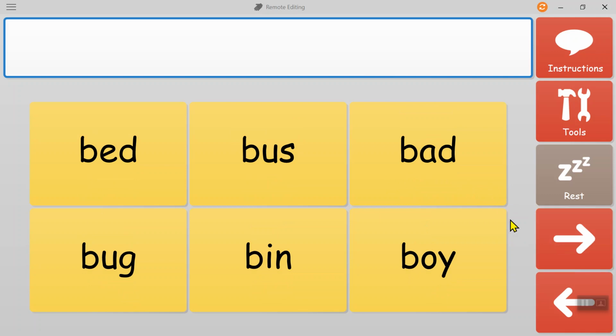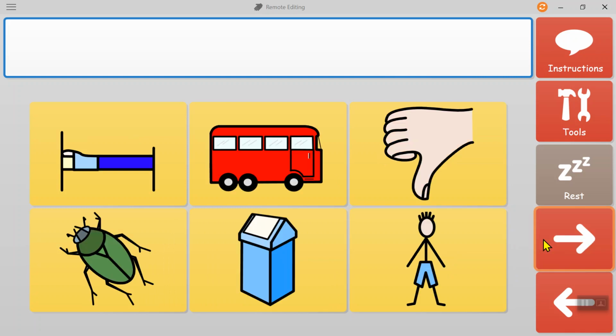You've then got the same words but just the written form. Bed, bus, bad, bug, bin, boy. And then the same words but just the symbol form. Bed, bus, bad, bug, bin, boy.